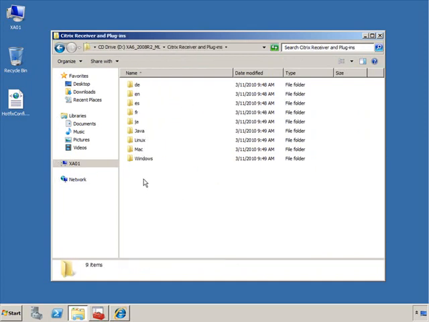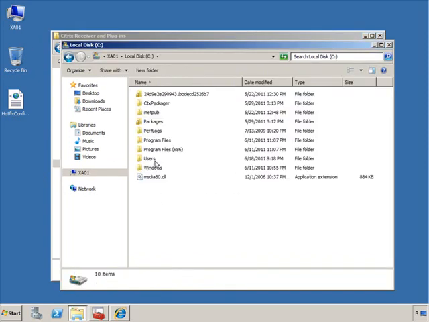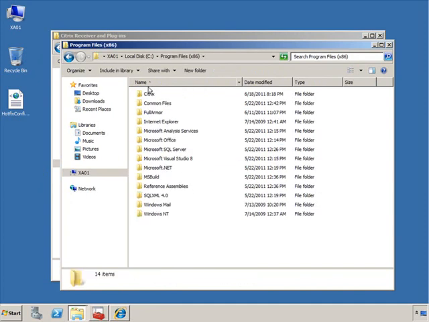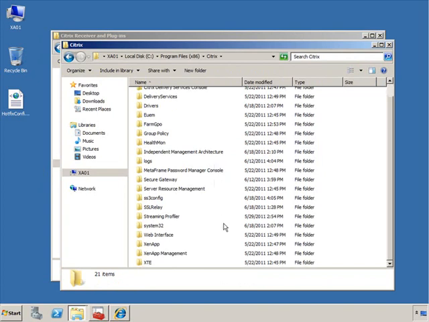plugins. Now, on the web interface server, what I want to do is I want to navigate to the C drive and navigate to where I installed my web interface server. Typically, it's under Program Files x86. It's going to be under Citrix, and it's going to be under Web Interface.